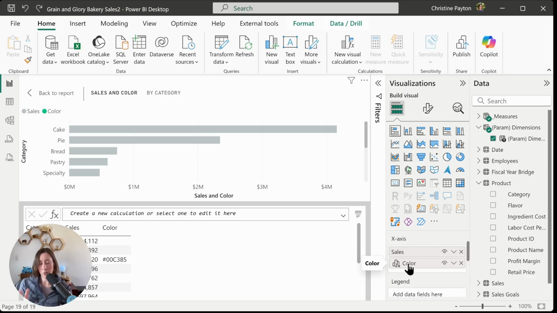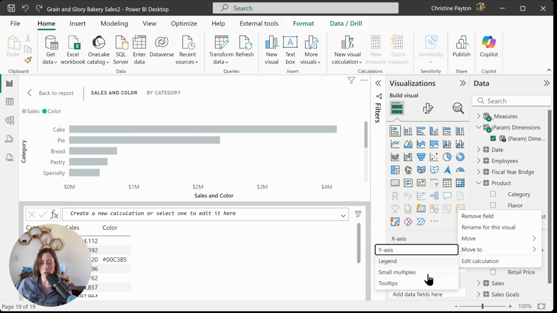With Power BI, when you have multiple things in this bucket, it only lets you color things by the legend and manually picking the value. So I'm going to put mine in tooltips. I'm just going to use the context menu and say move to tooltips.